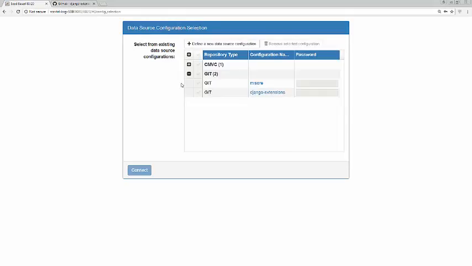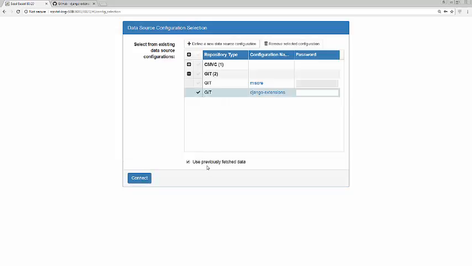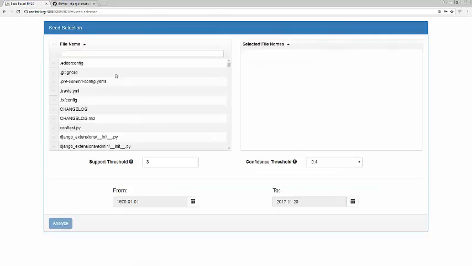I have already analyzed and mined this project with the tool, so I can simply select it and choose the Use Previously Fetched Data option. Then, when I hit Commit, I get the list of files that appear in the project. From this list, the developer can choose a set of files that she is about to commit.